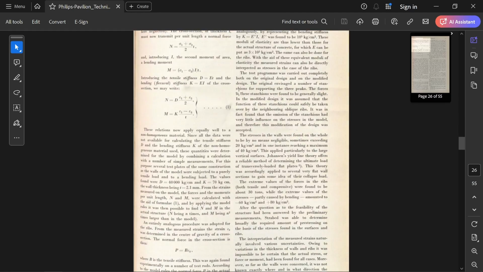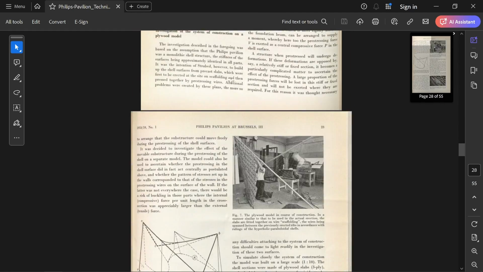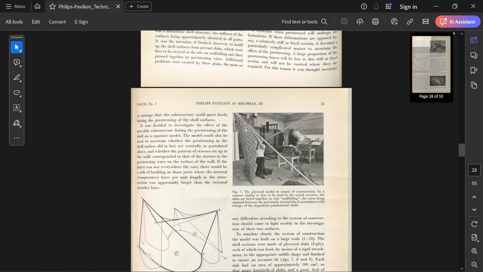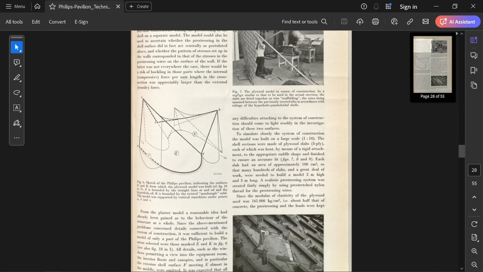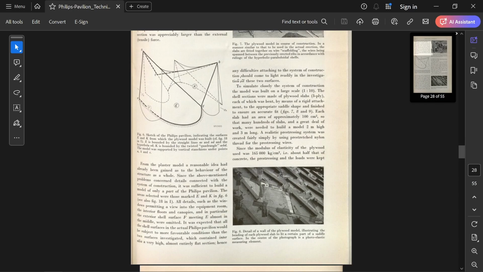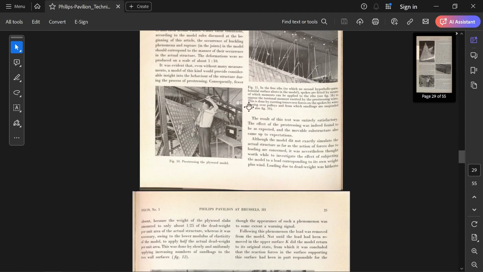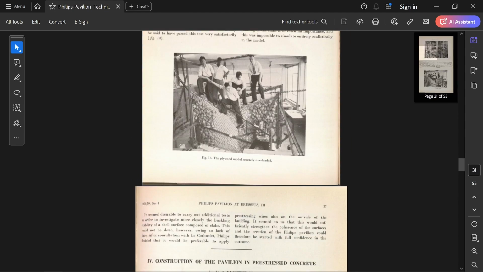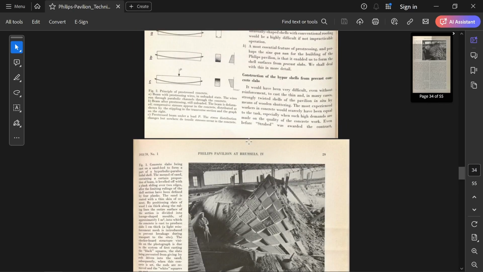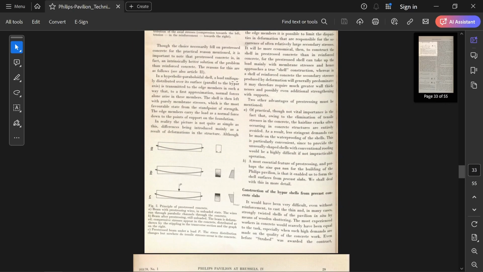So this is all the testing. They did like 1 to 10 scale model testing. They first did like plywood panels and plaster models and stuff like that. This is the cool part.